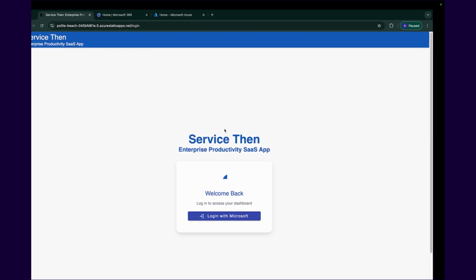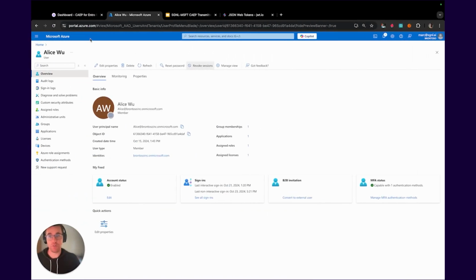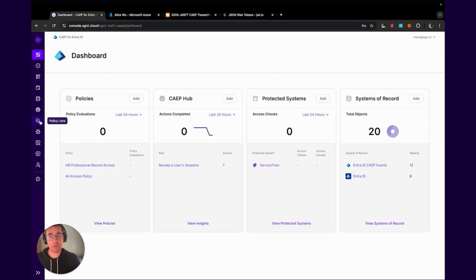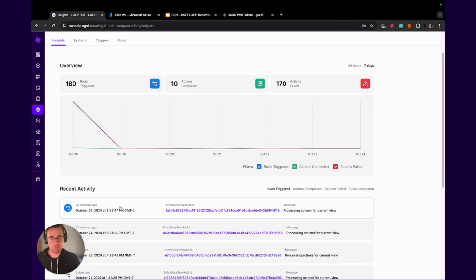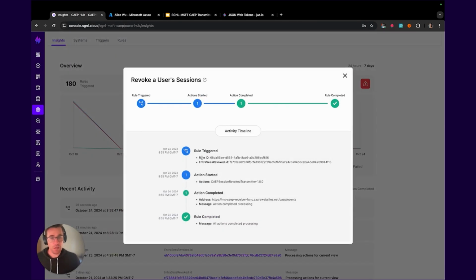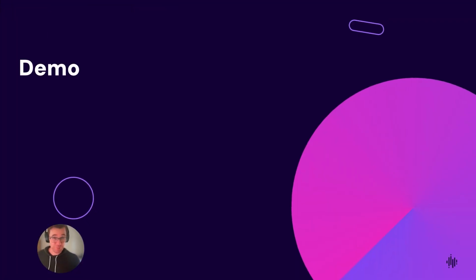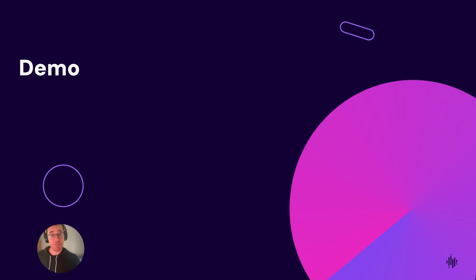Let's have a quick look at what that looks like in the Signal console. If I come over to the CAEP Hub, I can see that an event was recently issued. Here I can see an Entra session revoked event. The rule was triggered as a result of a message and started a CAEP session revoked message that was completed successfully.